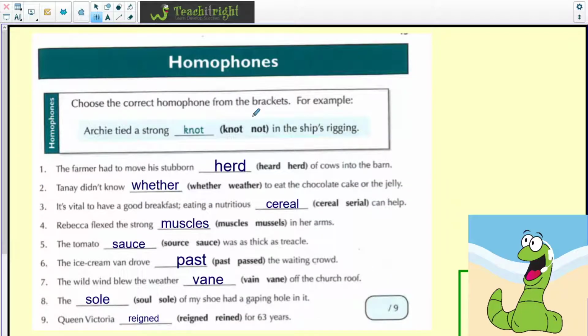Right, we've gotten to homophones now. So if you can make sure you're on page 15, we're marking the homophones. What we've got is a choice in brackets, and we've got to choose the correct homophone that makes the sentence make sense. The first one, of course, is heard, as in herd of cows, not I heard someone coming. Then we've got weather, and the weather is whether or not, rather than the weather as in the climate. Okay, so we just need to make sure we choose the right weather there.